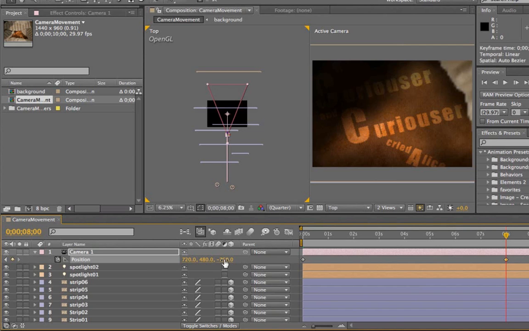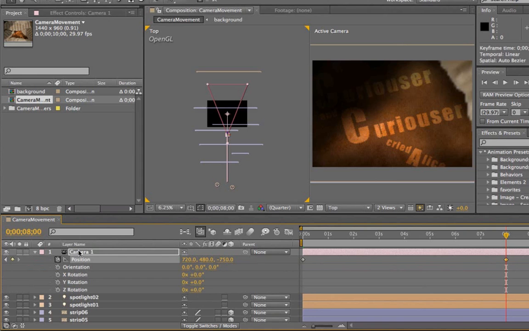In addition to the position change, we're also going to add a little more movement to this animation by animating the rotation of the camera. So I'm going to hold down the Shift key on my keyboard and press R. With my camera layer selected, this will reveal its rotation properties.